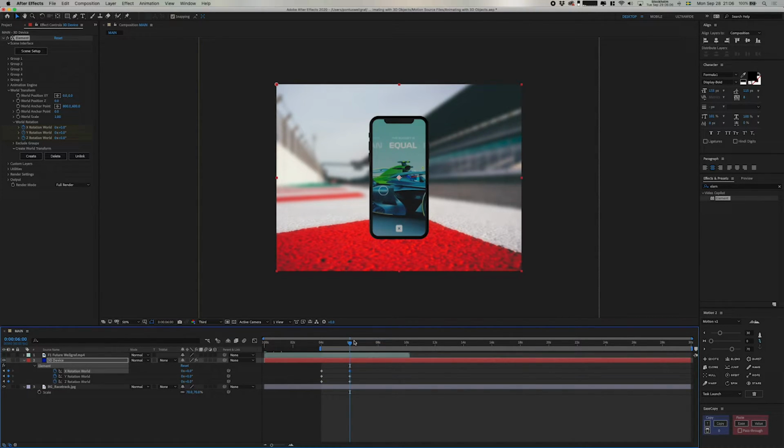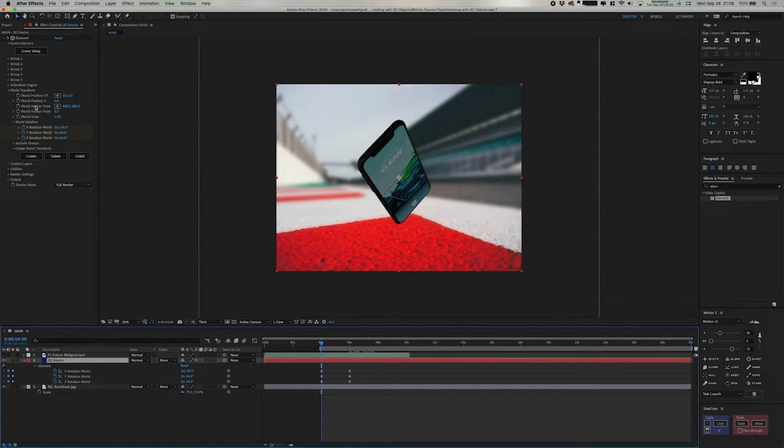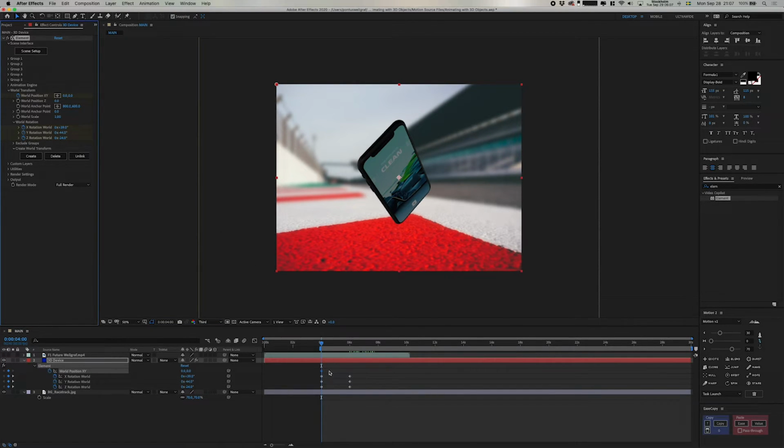Let's start in the beginning, and let's say we want this to come up from the bottom with rotation, almost like you're putting the phone in front of you. We want it to rotate from left to right, and then also doing some rotation in the Z axis. And then we go back to the panel here and add in world position X and Y. And that's going to add in so we can move it from bottom to the top.